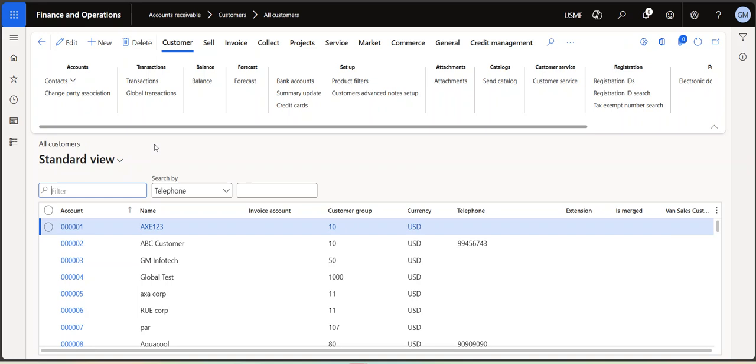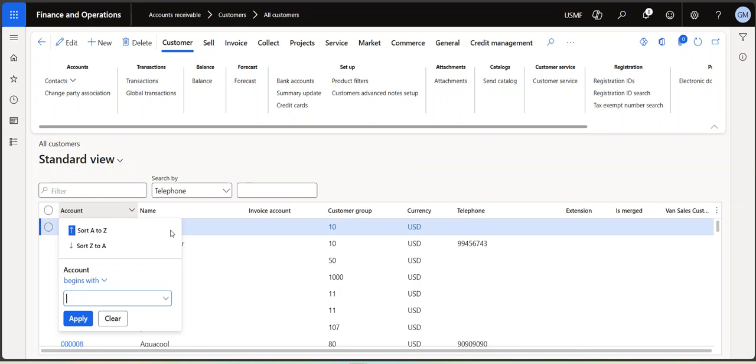This form is also known as the customer list page, and here it will display all the customer information. The first column is the customer account number, which is a unique value mapped to the customer master. The customer may be either a person or an organization, similar to how the vendor in accounts payable may be either a person or an organization.